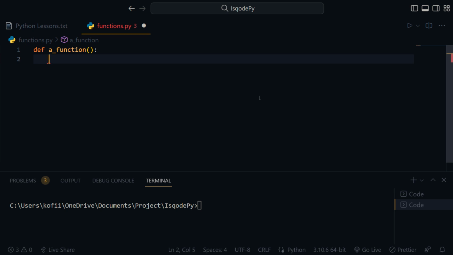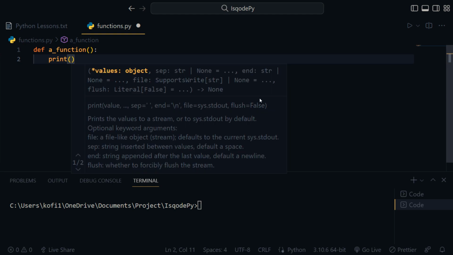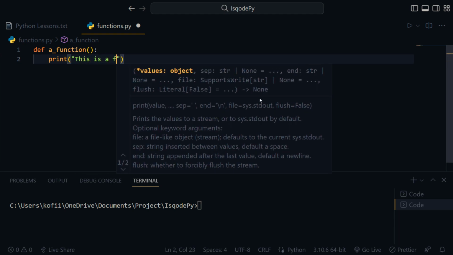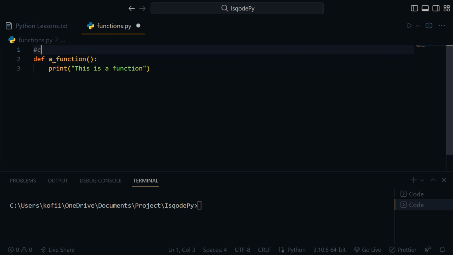So now, let me pass the information that I want to add to the function. So I'll say print, this is a function. Now I'm done creating the function. Now let me add comments so that you'll be able to see what we are really doing. So this one is actually creating function.